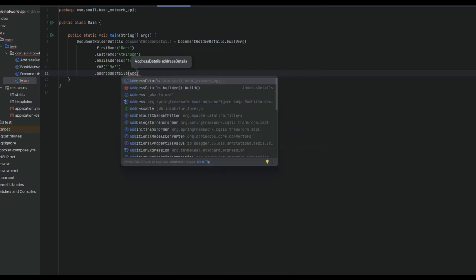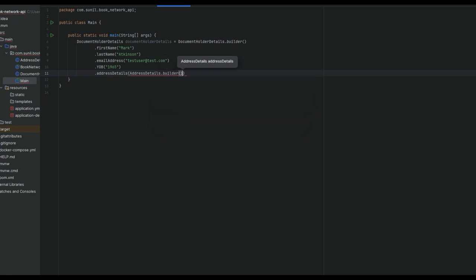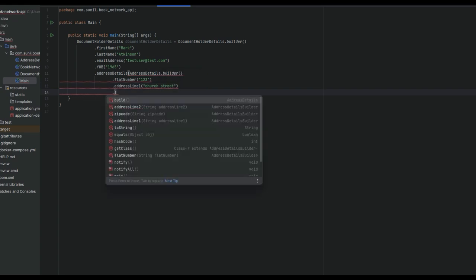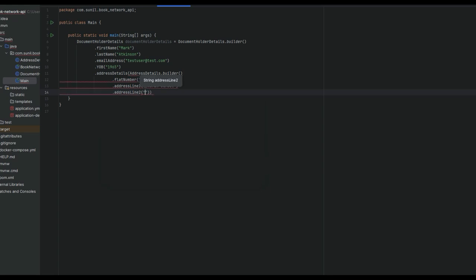Address details. Let's add address details now. Flat number will be 123. Address line 1, Church Street. Address line 2, Next to bus stop. Zip code, I'll do 123123, after that I'll do build for this. So here is our POJO ready with the data.